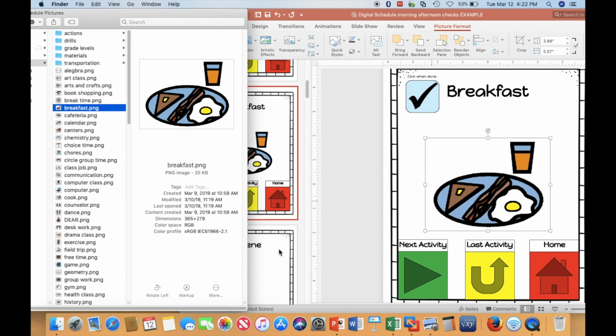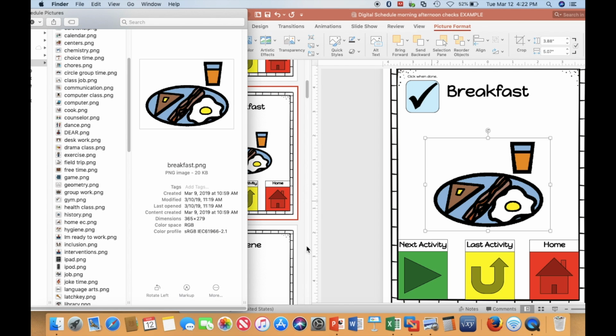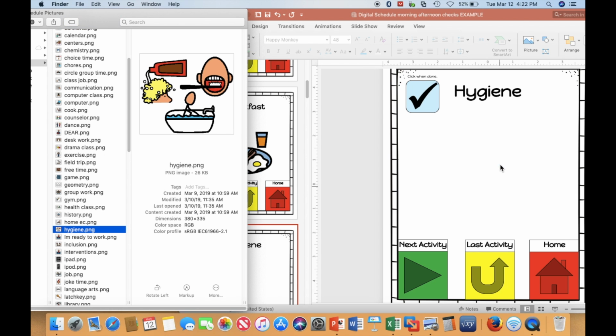I will have to make sure that I select that slide. So you see how my slide turned red and then I can easily drop onto the hygiene slide once I've got that.